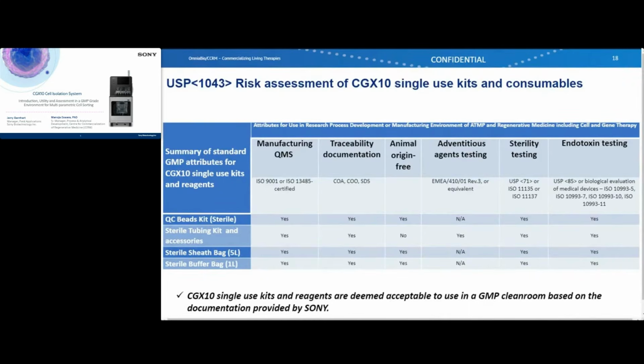Based on our assessment of the documentation provided by Sony, CGX10 kits and reagents needed for cell sorting have been deemed acceptable for usage in a GMP clean room. For any clinical application of CGX10 isolated cells, appropriate regulations and product testing must be followed for manufacturing and use of cells in humans.